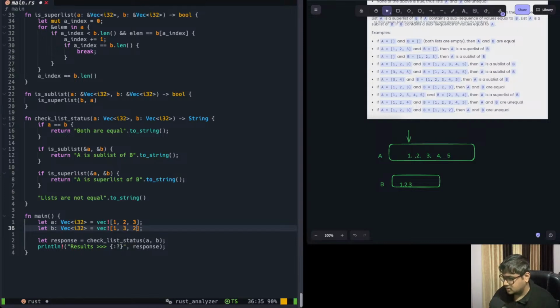By the way, instead of typing it manually, what you can do is create a vector of these vectors.